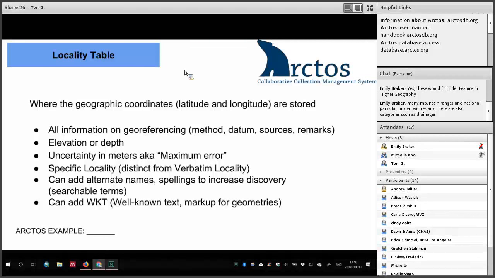Thanks. So as Tom just mentioned, this is where we store the geographic coordinates, usually in latitude and longitude, but it can also accommodate UTMs. And different forms of latitude and longitude, not just decimal degrees, but also degrees, minutes, seconds. But in order to have them mapped, they should be converted into decimal degrees. So we actually have a little calculator to easily convert those to decimal degrees.